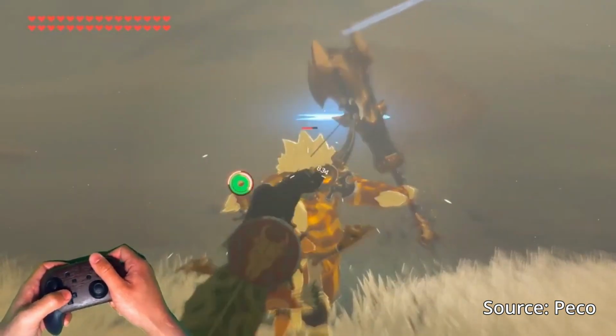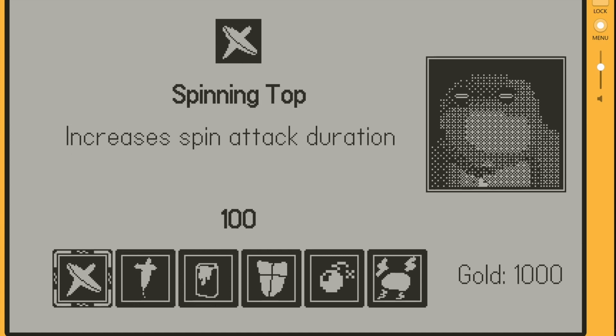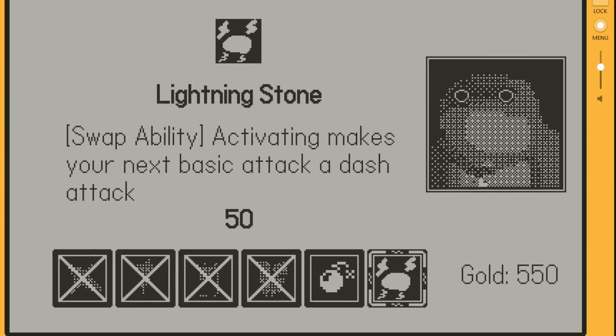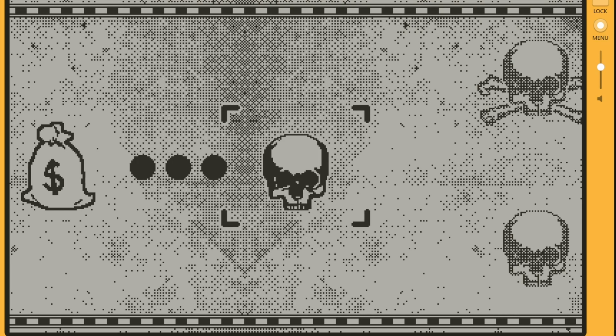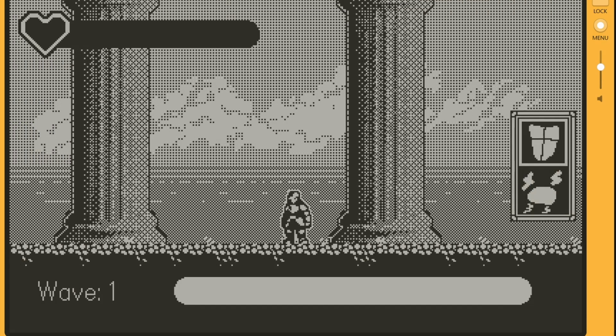Here I'm buying things at the shop, and you might notice that some of the items are marked as swap abilities. Those ones will be the active abilities you can use in the ability wheel, which I called the swap pop-up. Every other item will have some sort of passive effect.